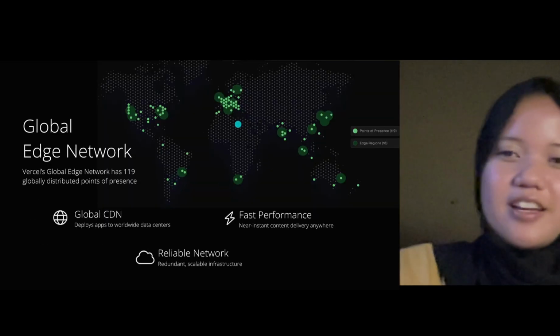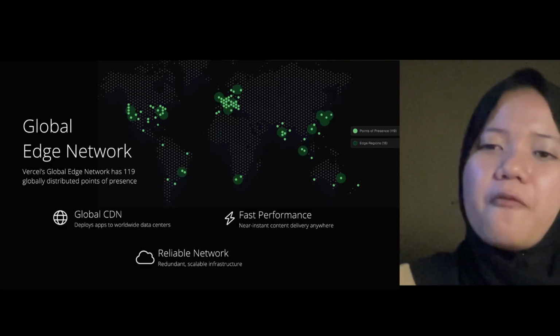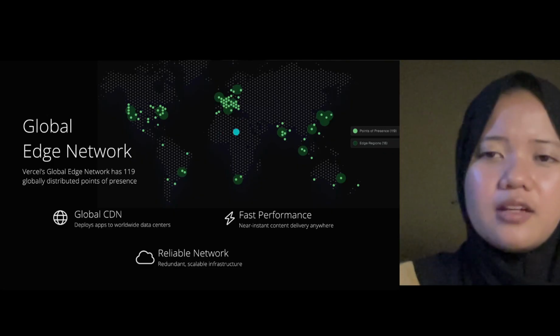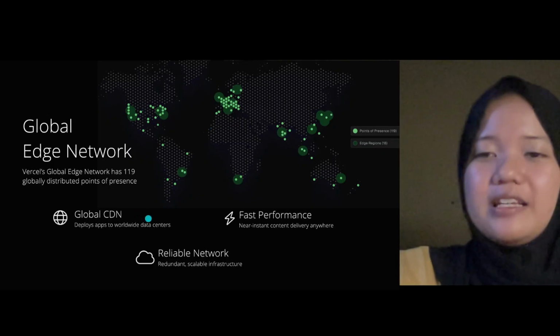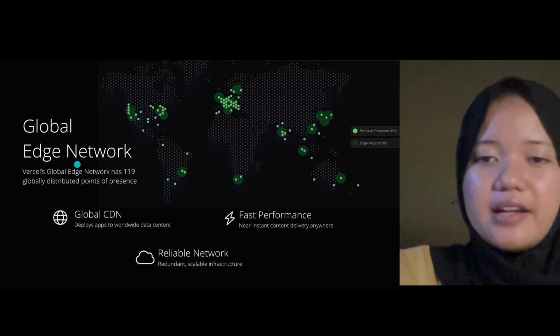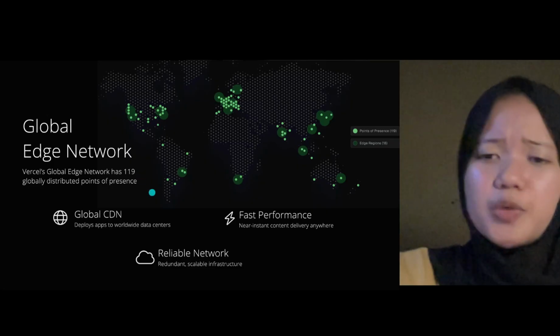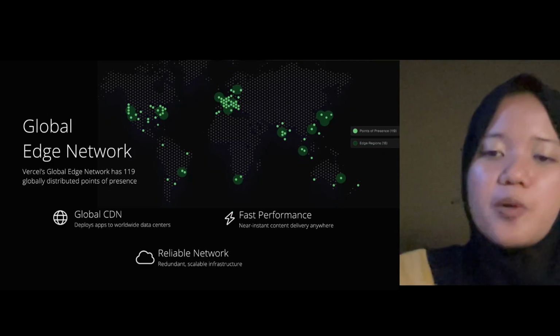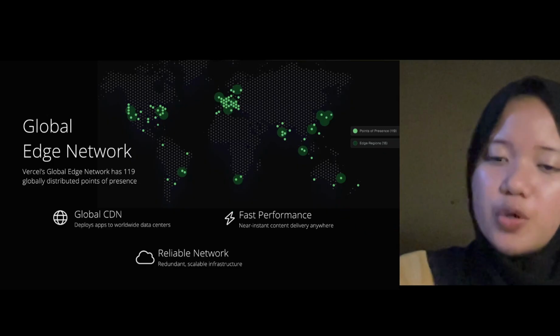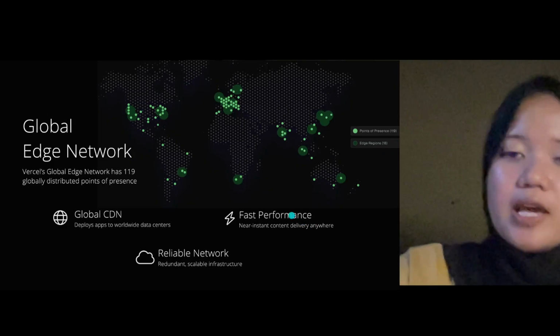The next question is, where does Vercel run? Okay, where does Vercel run? So Vercel uses a global edge network, or we call it a CDN, and in there, as you can see, Vercel Global Edge Network has 119 globally distributed points of presence. That means your application gets deployed to data centers around the world, so it always can be fast. So it's fast performance, okay?